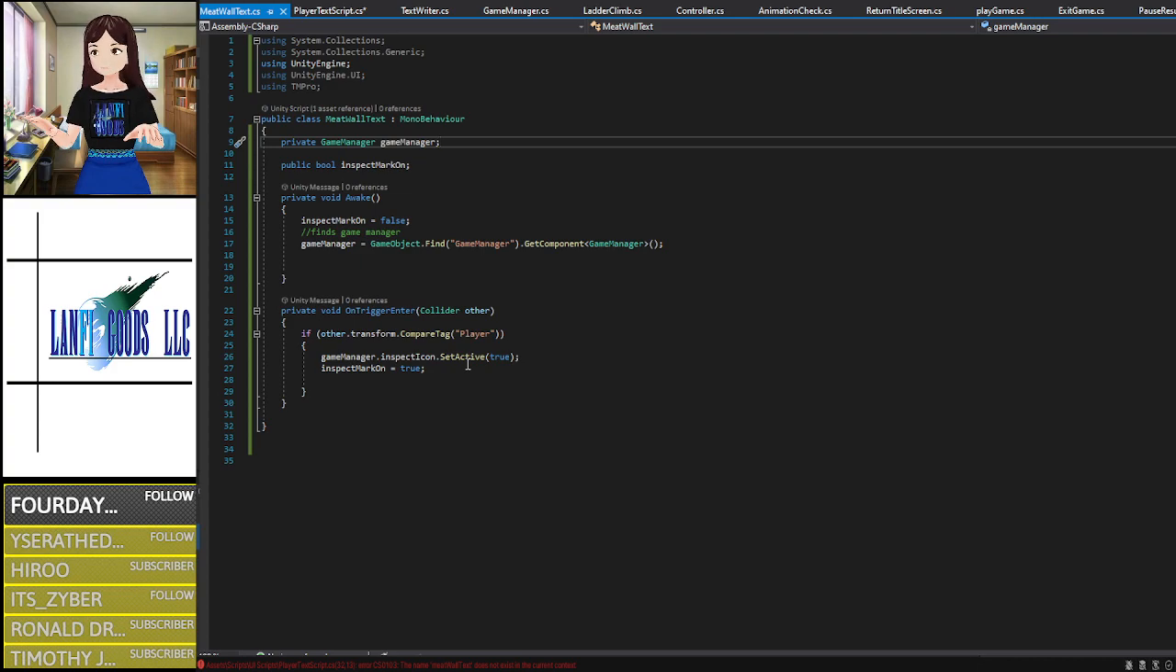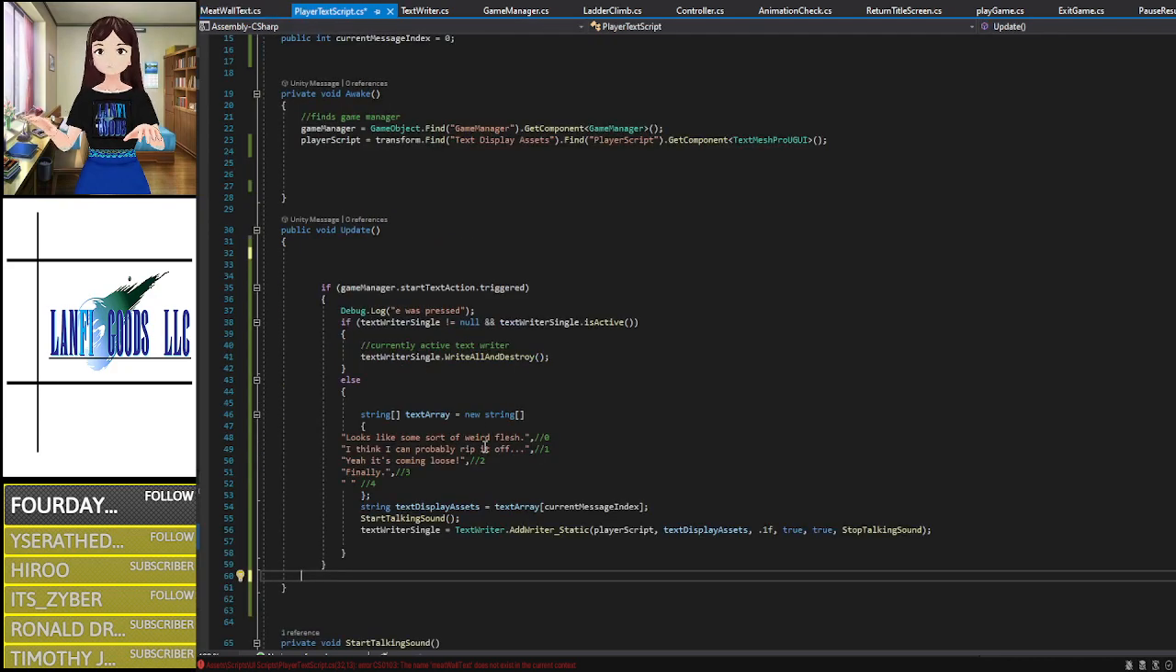Because the player text script is all under the game manager. So I would have to use something under the game manager instead, but I don't know what I could use for that. It would just be easier if the player script could detect something else, or at least get the bool.